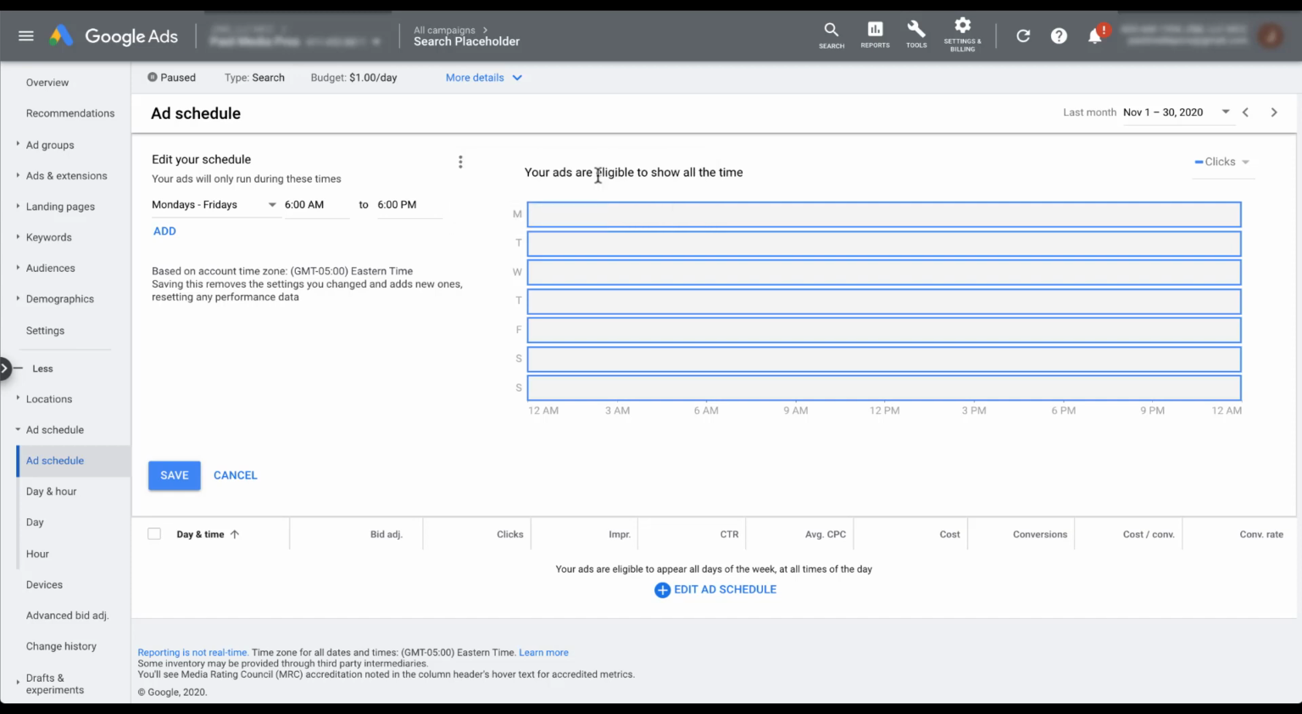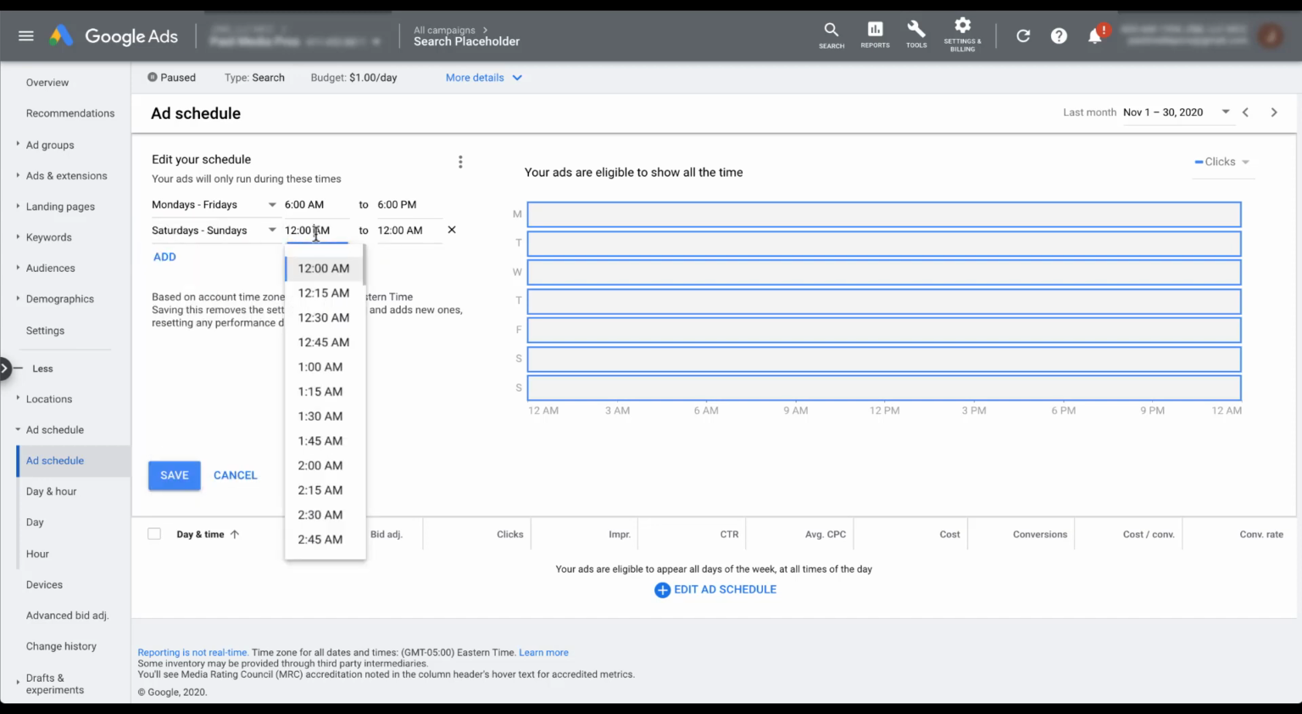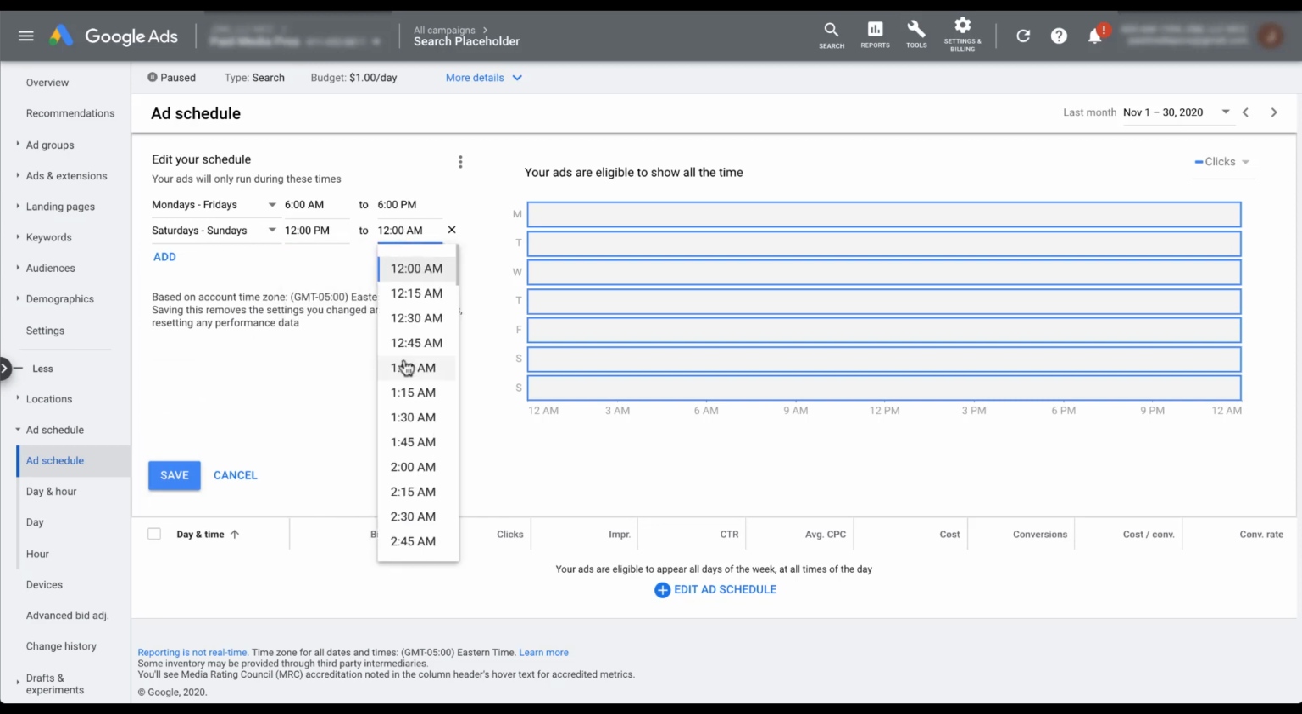So we have the ads running from Monday through Friday, 6 a.m. to 6 p.m. But let's say we also want to have them running on Saturday and Sunday from noon to 4. If we want to add a second line item, we can just come in here and click Add, click Saturday and Sundays, and now let's just adjust this to be 12 p.m. to 4 p.m. Okay, so we have those 2 set up. Now I'm just going to click Save.